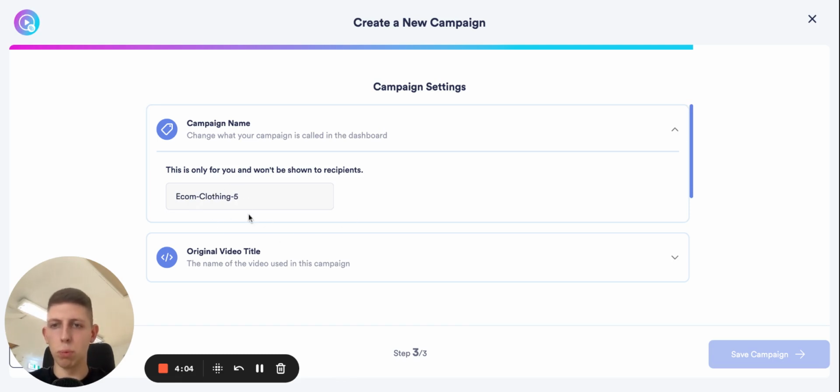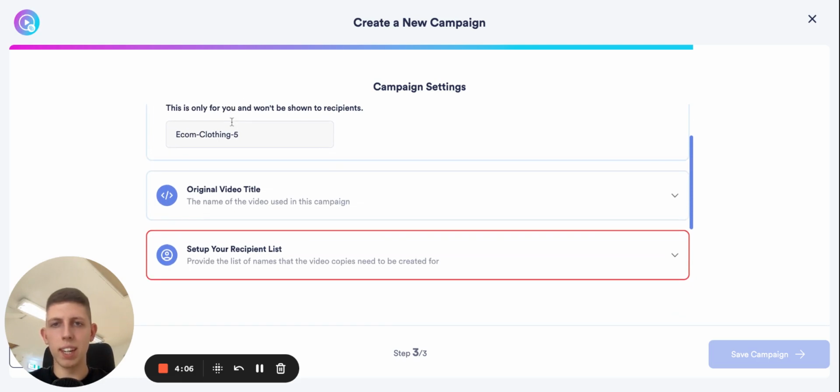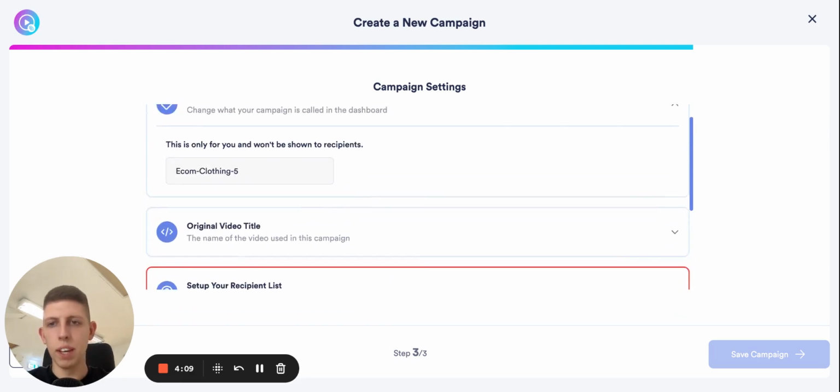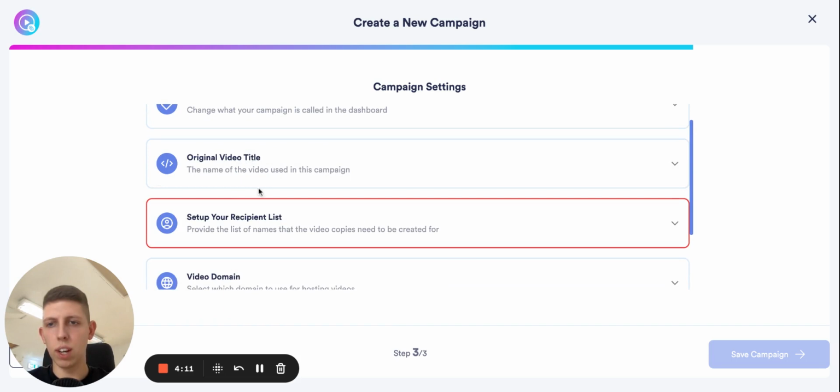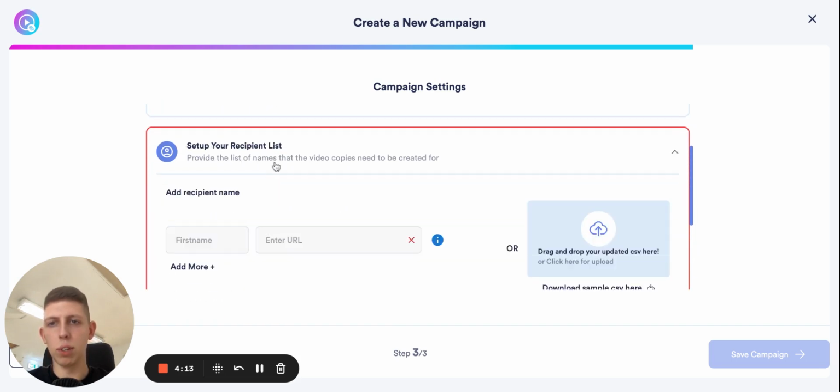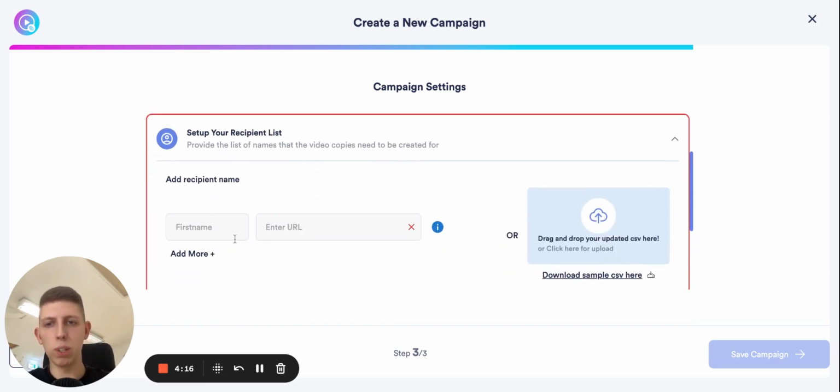You can call this whatever you want. You can name it however you want. It's literally just for you to find at a later date. It will also show you the original video title as well as giving you the option to either manually input your recipients or just drag and drop your prospects list.